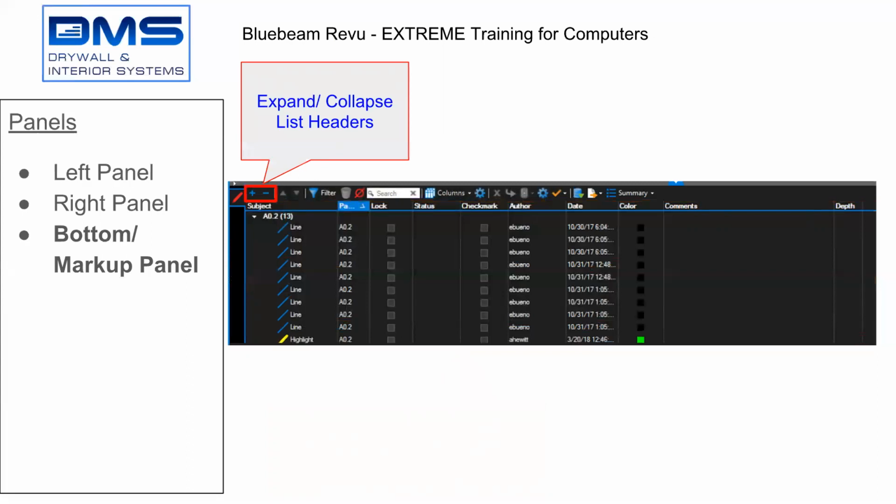This button up here allows you to expand and collapse your markups. So if you have 1,000 markups here, and certain markups are red, and certain ones are green, and certain ones are blue, you can expand and it'll tell you how many are red, how many are blue, and how many are green. If you're on pages, it'll tell you how many pages. You can expand and collapse based upon what you have selected.